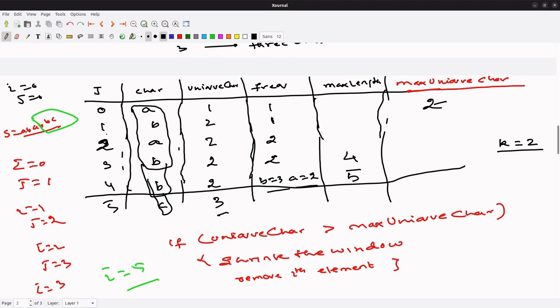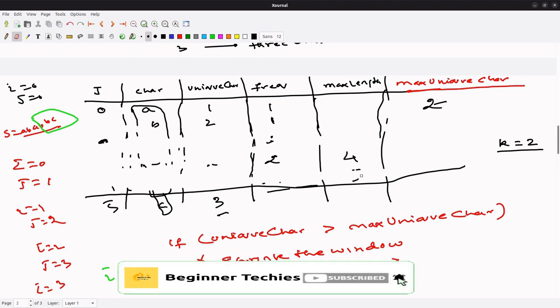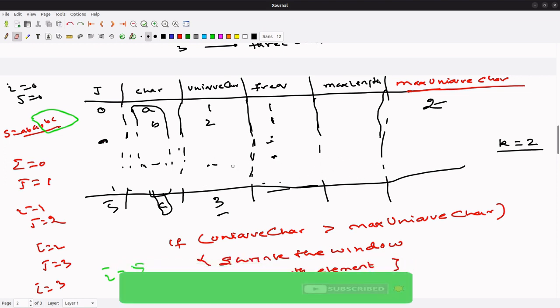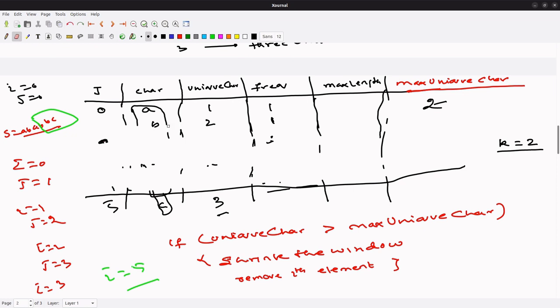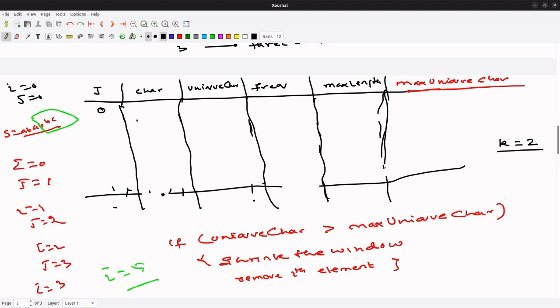So we have to shrink, okay. So I'm just removing this thing for understanding purpose, okay. So we have to remove all the calculation. So again we will check for max unique char 3. In this case j is equal to 0, char is A, and unique char is 1. Similarly, we cannot calculate length, right?